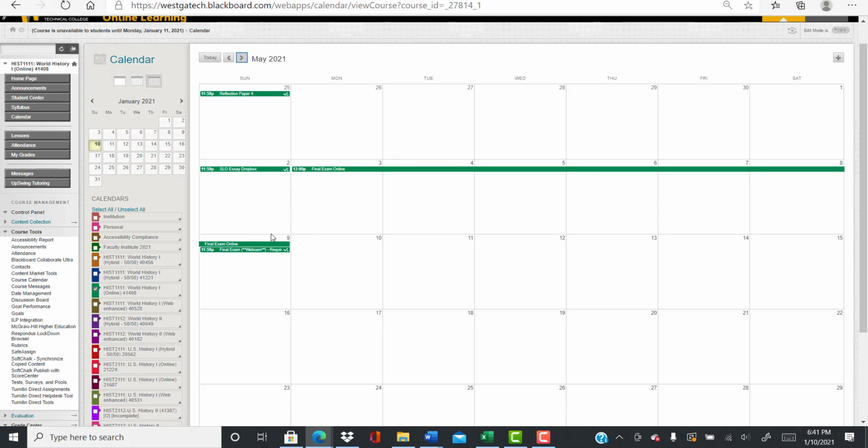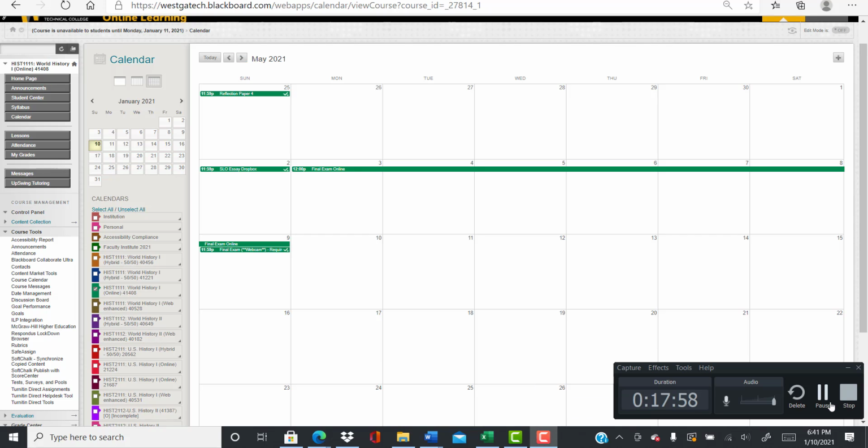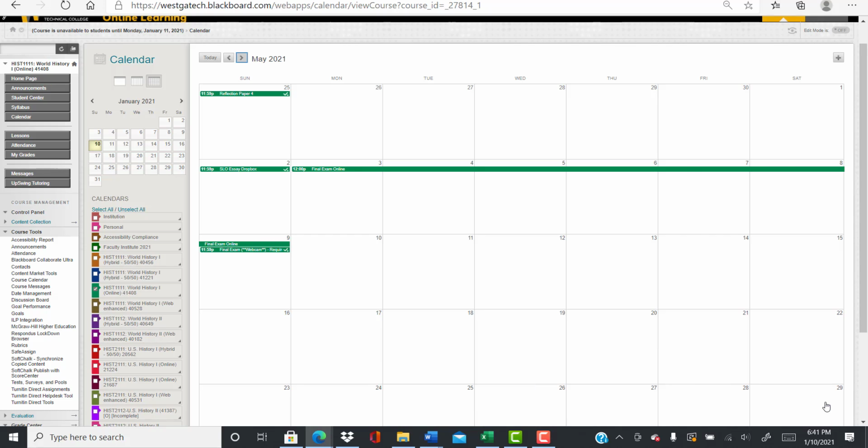So there are three different places that tell you when assignments are due. And I also send announcements so you will really know when your assignments are due. You will get tired of me nagging you, telling you that your assignments are due. You want to make sure that you turn your assignments in on time because they will turn off as soon as the due date rolls in.